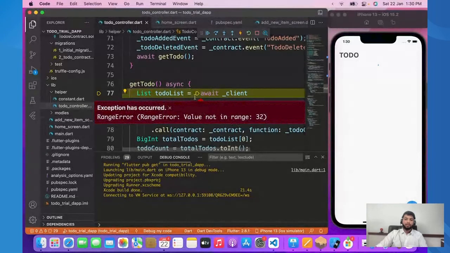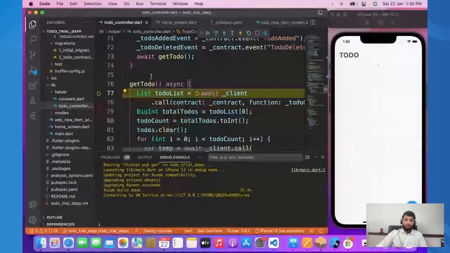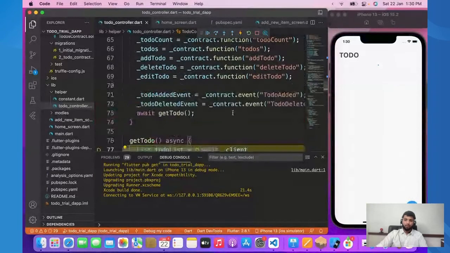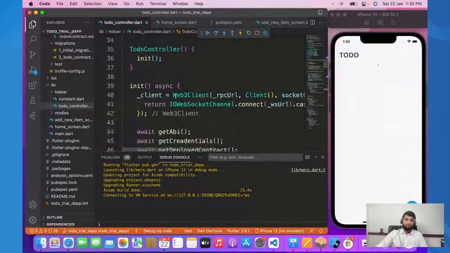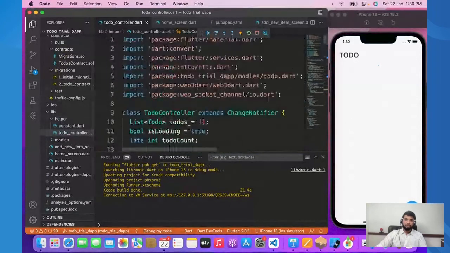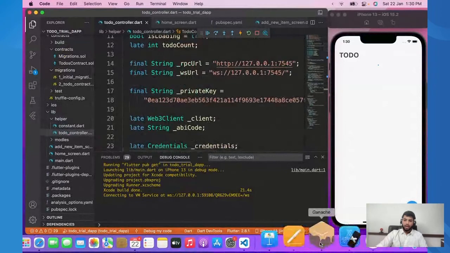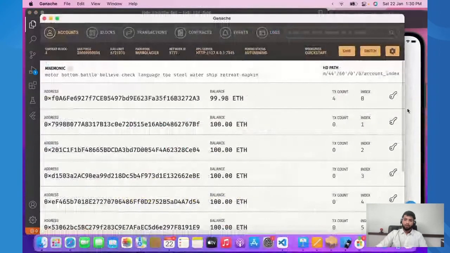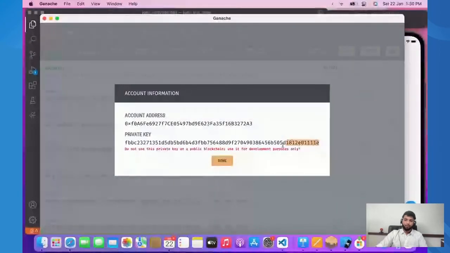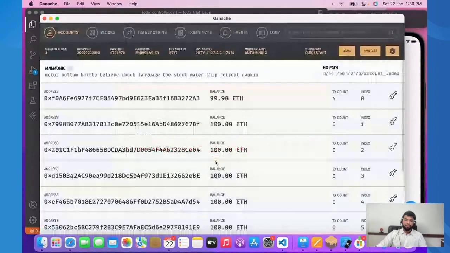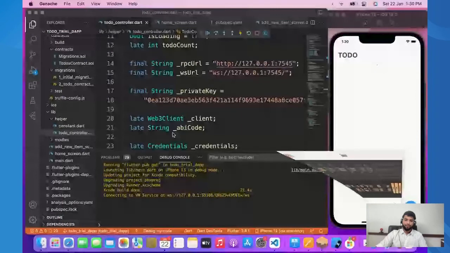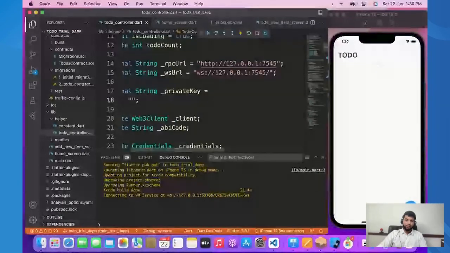Okay, yes. So now I've got this error. What happened is the key that I've used was the previous key. So let me update the key over here. I'll be coming back on top, and I will open my Ganache. I will copy this key from here, Command C. Okay, I will change the key.